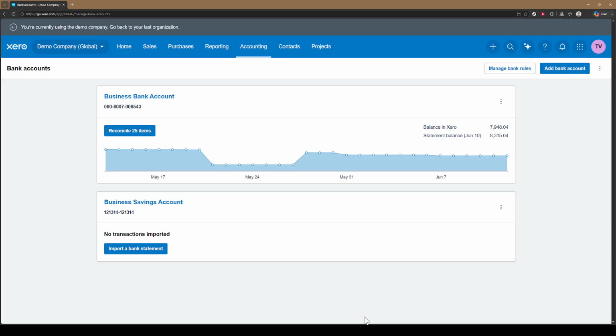Let's dive right in. Start by signing into your Xero account. Once you're in, you'll find yourself on the dashboard. Think of it as your financial command center. Don't worry if your dashboard looks slightly different. Xero updates its interface from time to time.